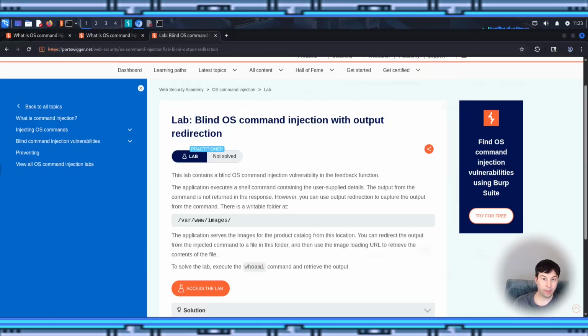Today we'll be covering blind OS command injection with output redirection. This lab contains a blind OS command injection vulnerability in the feedback function. The application executes a shell command containing the user-supplied details. The output from the command is not returned in the response. However, you can use output redirection to capture the output from the command.